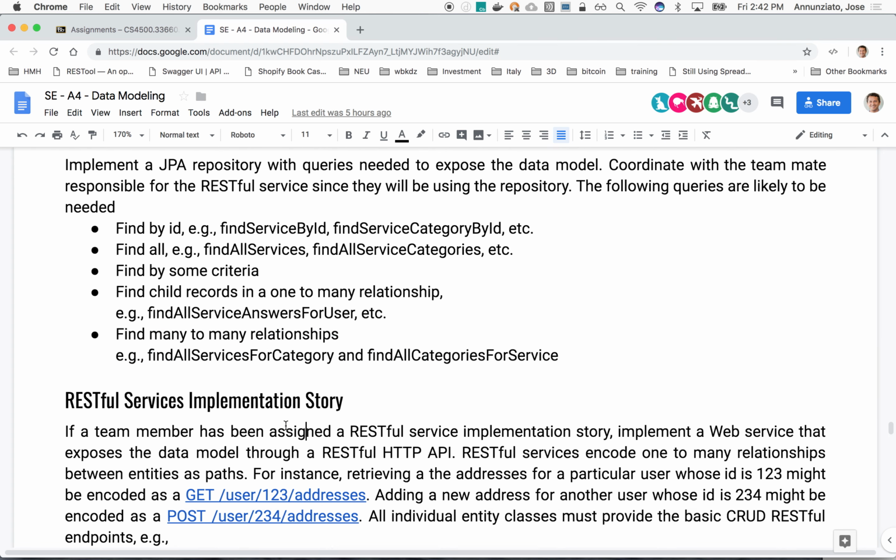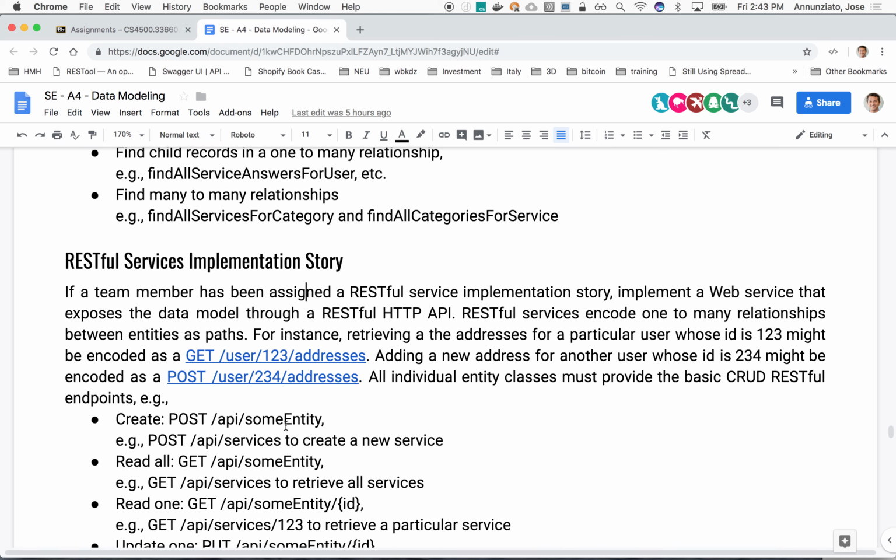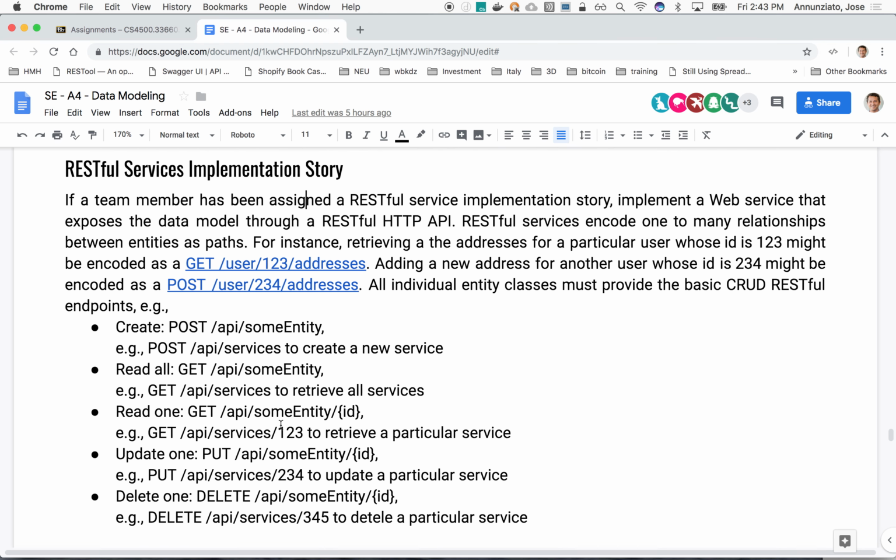For RESTful services stories, you'll certainly need all the posts and gets and deletes for an individual class, which you already did last week. You already did post a new service, or delete a service, or find all services. You did that all last week, so that will also need to be implemented for FAQs and categories and all the other brand new classes. You'll need to build that.